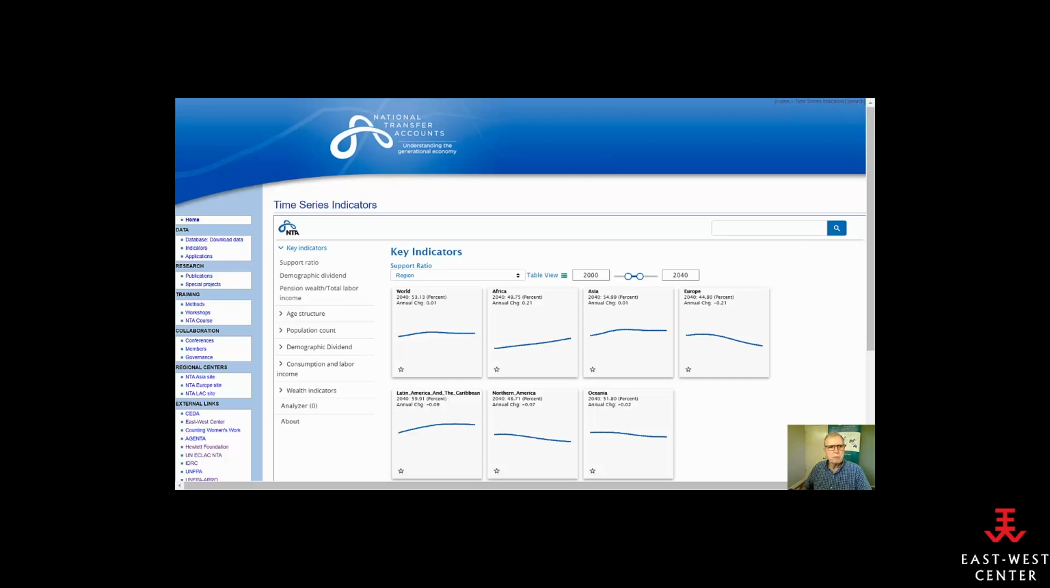It's found on the NTA website under the menu here, indicators. And this is the home page for the support ratio. That's, I think, the most widely used measure that interests people. And so let me just give you a quick tour of this page. So it shows the menu with different variables. Some are grouped under these headings.